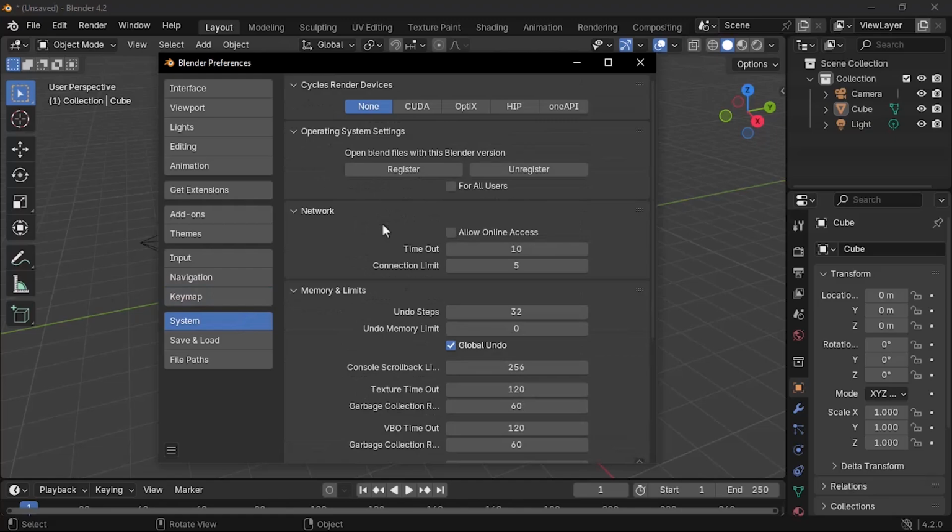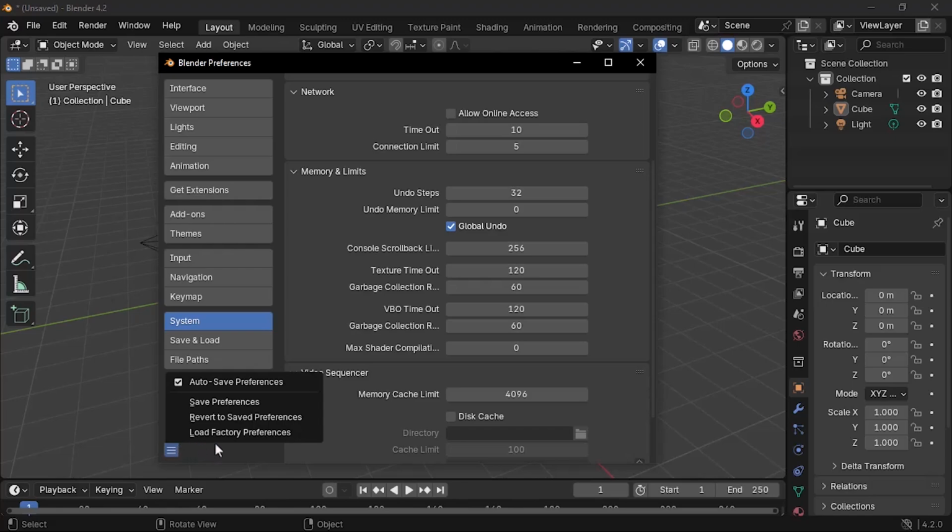Next up, we have the system. This is basically the rendering section. If you have a GPU, you locate it here. Then down here, we have autosave preferences ticked on. Make sure you check on it. So basically that's it for the preferences.